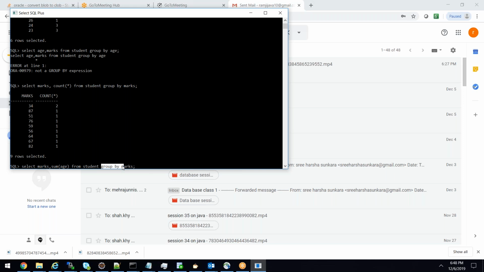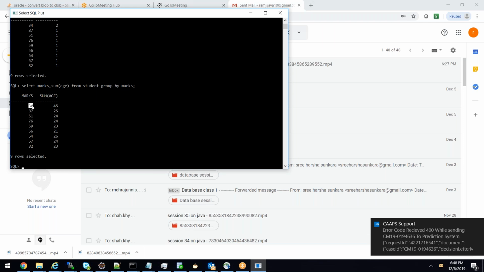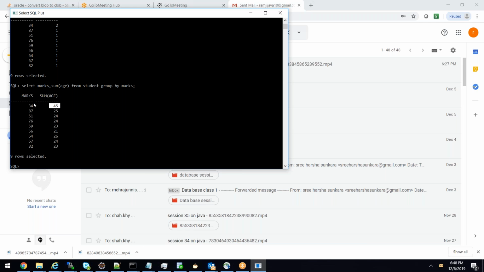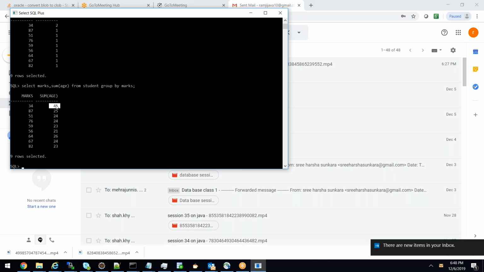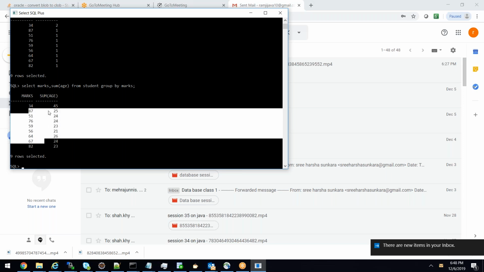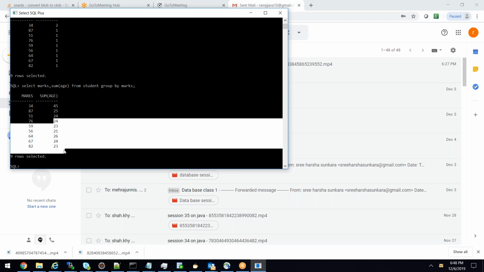So I'm grouping according to the marks, and in each group I'm asking what is the marks and what is the sum of ages of all the students in that group, correct? So obviously that should be possible. There is no difficulty in calculating that, correct? So in this particular group, the sum of ages is 45 because there are two students. The first student age is 21, the second student age is 24. 21 plus 24 is 45, correct? So in the rest of the groups, there is only one person. So the sum is only that one person's age, nothing else. Any questions here?